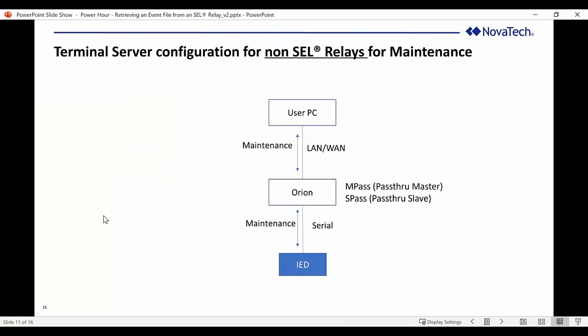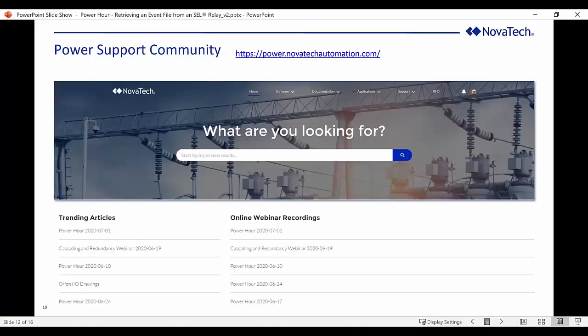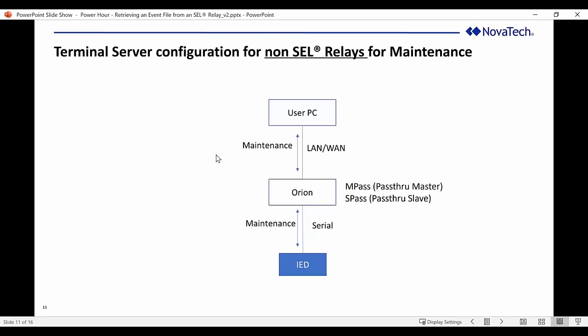The second scenario is similar, oh, sorry, I must have skipped one, this one. So this is similar, but it's no longer a Schweitzer device, so a non-SEL relay. And you want to configure the Orion so it allows for maintenance access. There's no polling on it. The reason being that most other protocols, such as BMP, Modbus, and so on, do not support interleaving. So most non-SEL devices will need a dedicated serial connection for remote engineering access.